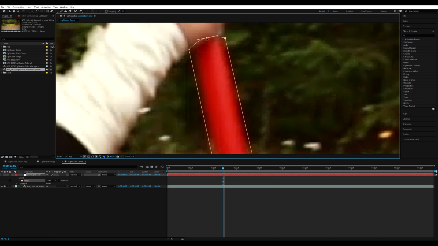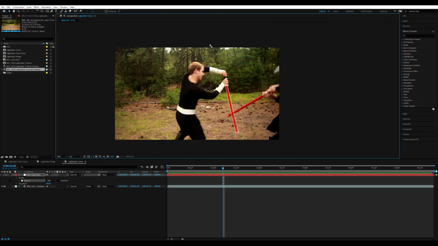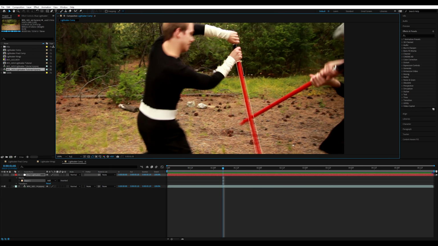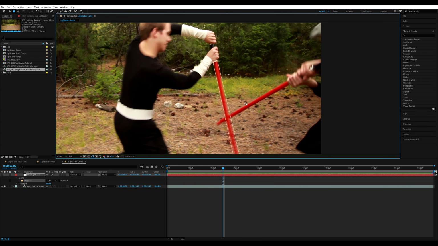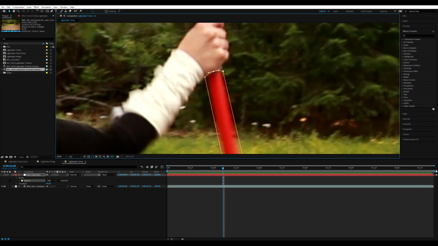So I'm just gonna make that. That's looking pretty good. It's a little rough. When we add the effects later in the next part of this tutorial series, it'll blur it out a little bit. So we have a little room to make some errors.